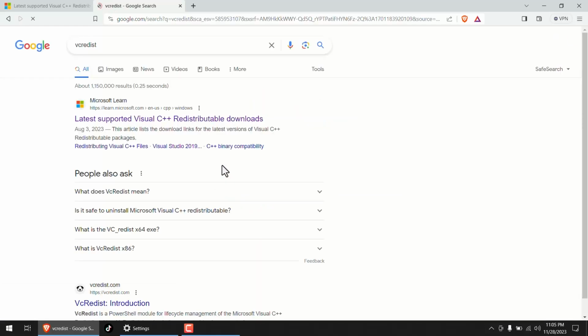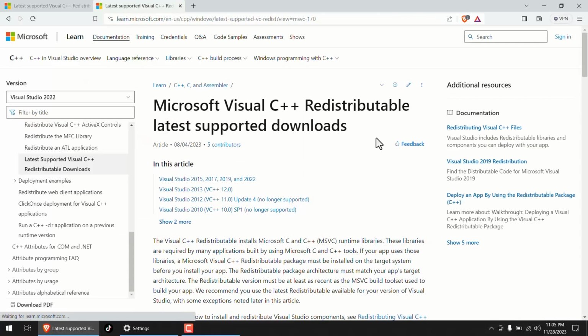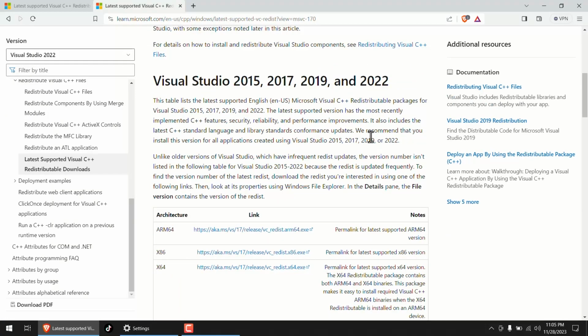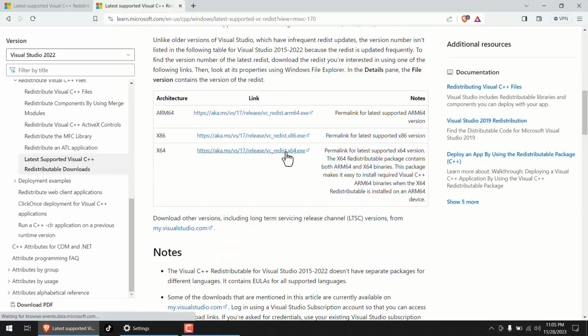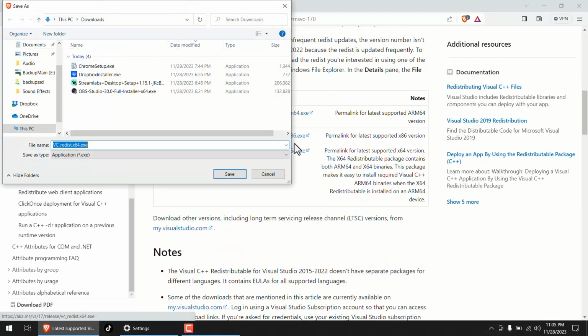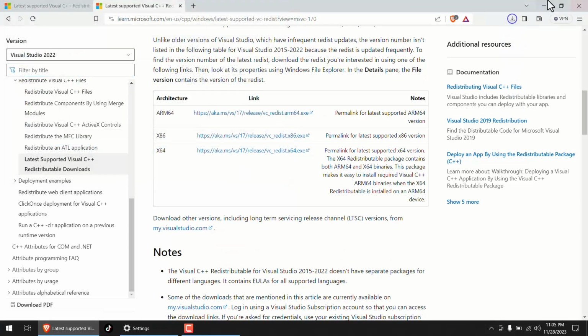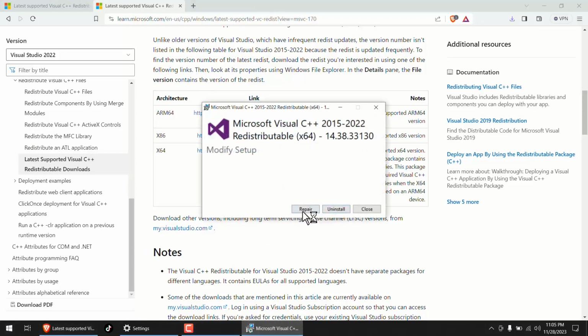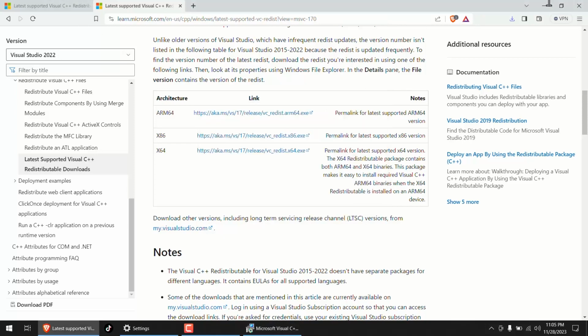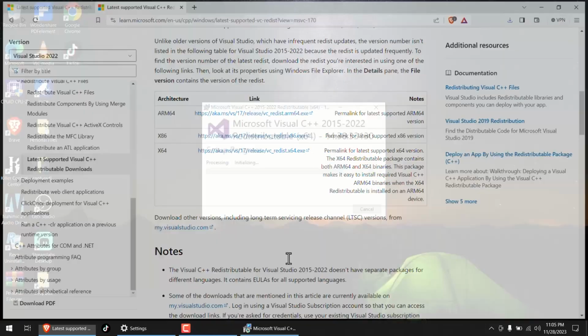The thing I remember for fixing this kind of problem is installing the Visual Studio package, which you can find as vc_redist, with vc underscore redist 2004. So I downloaded the x64 version, since my version of Windows is Windows 10.